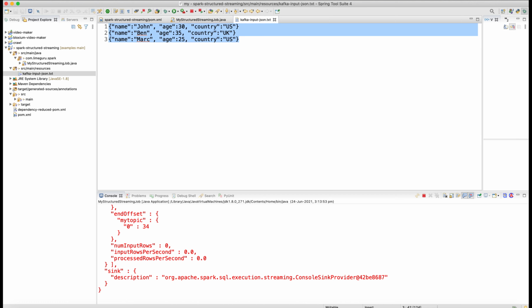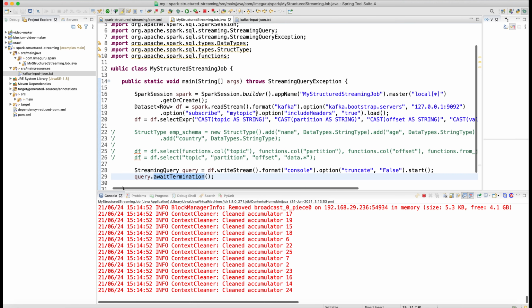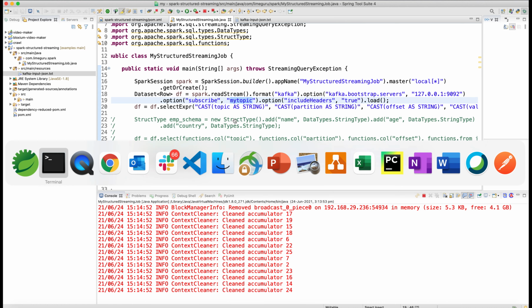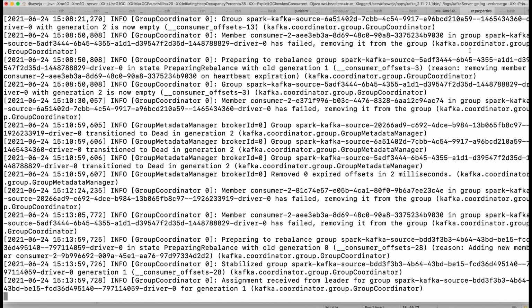Let's try to push these messages onto my Kafka topic, and the Kafka topic which is connected with this Spark streaming job is my topic. So if you see here, this job is connected to my topic, as I told you. So I'll push messages onto the topic with the name my topic.